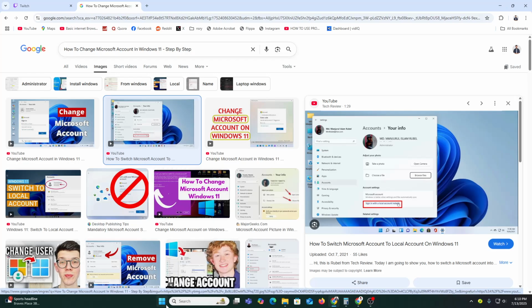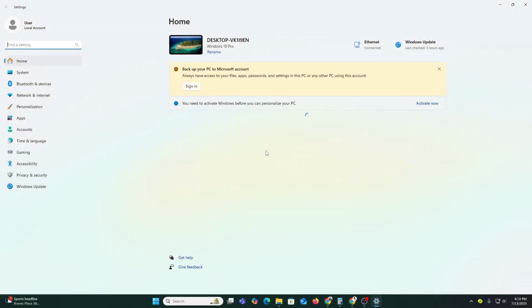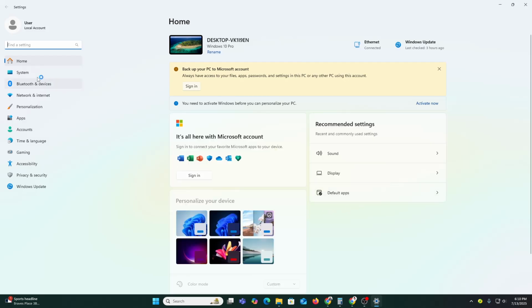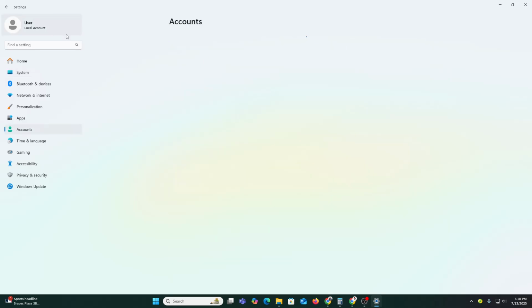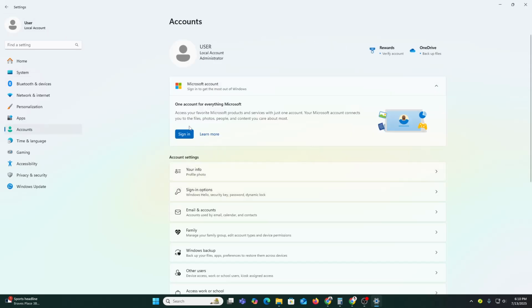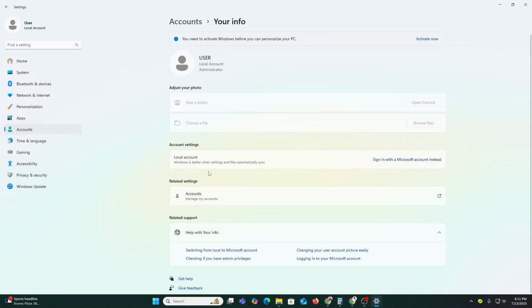So first of all, you just need to go to the settings, just click over here. Once you click over here, it will redirect you to that page. From that place you just need to go to System, and here you just need to select your account. Once you come over here, you just need to click on your info. Once you click over here, you can easily connect your account, sign in with your Microsoft account instead. So you just need to click over here.